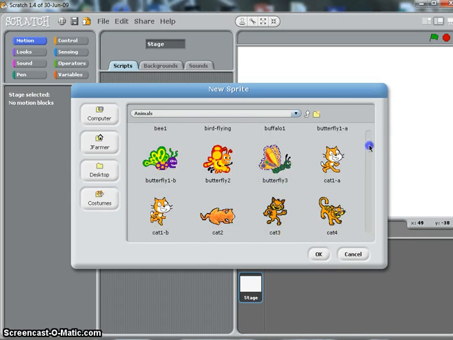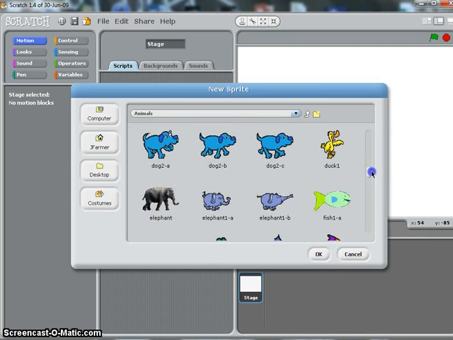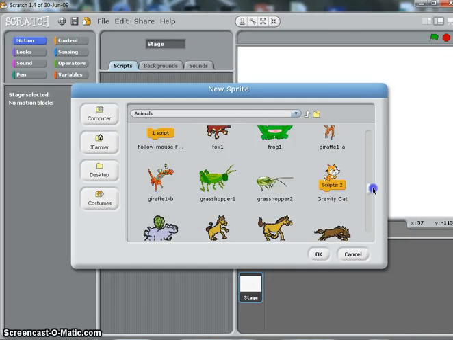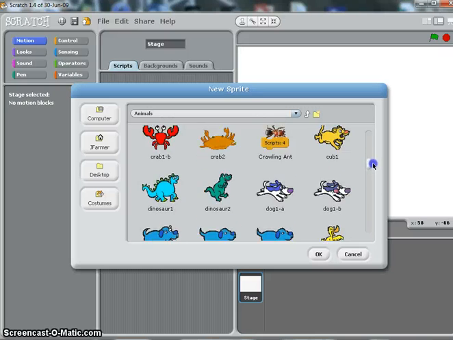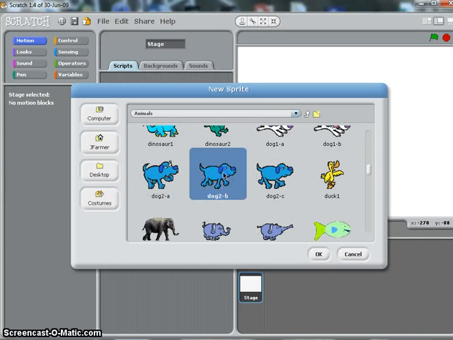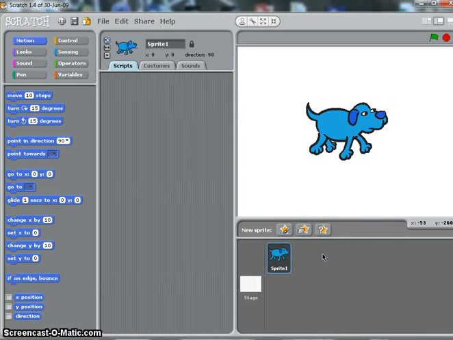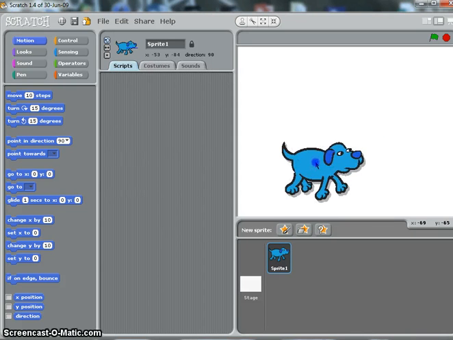So these are already preset sprites that the Scratch program has made for you. We're going to go back up to Dog 2B. Okay, Dog 2B will appear, and you have a middle section over here, and this section is where you would write your scripts. If you want the dog to walk forward, then you would have to click and drag some of these puzzle pieces over into the dog's script.